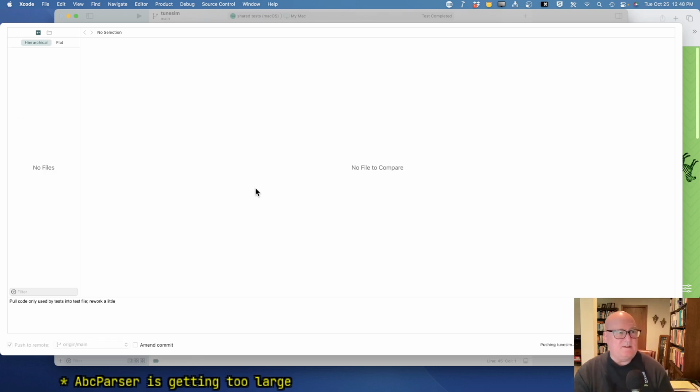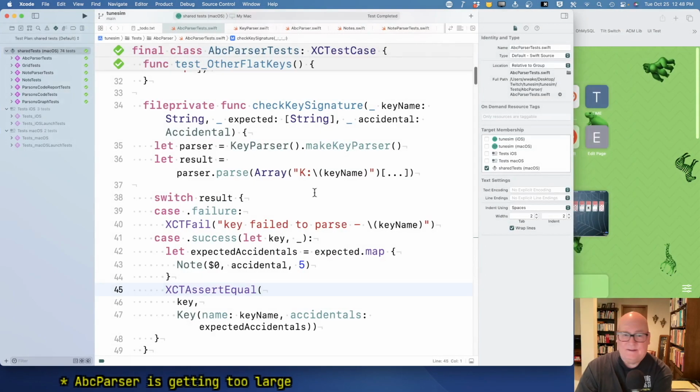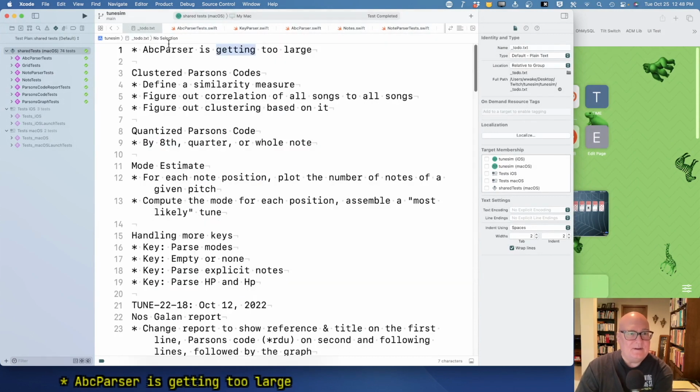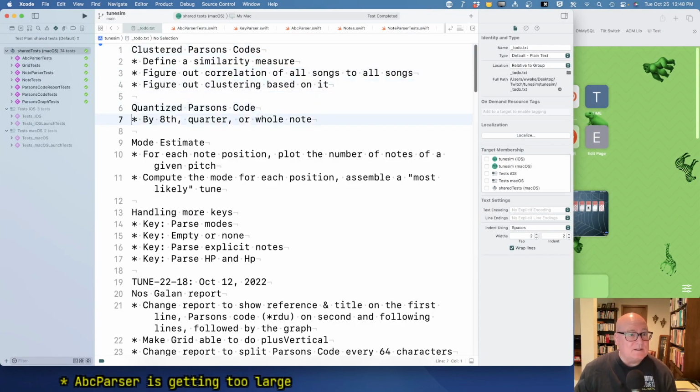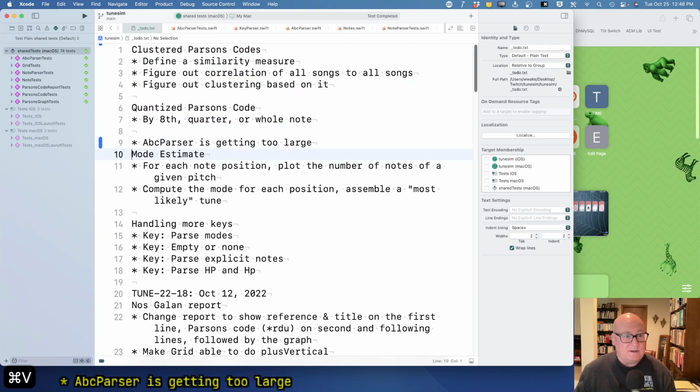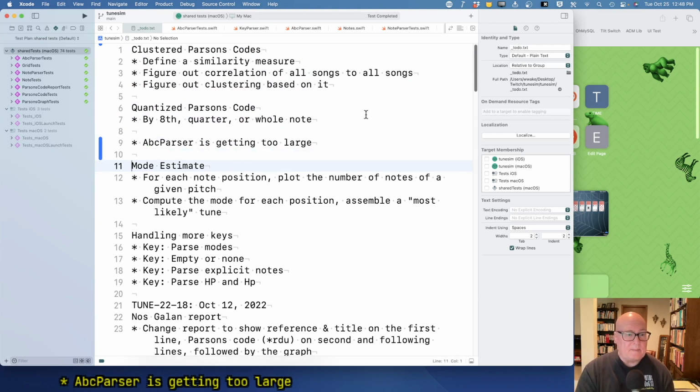We not pushed yet, right? So this will be a nice test too for my reboot. Okay, well, it's a slow start to get where we are, but ABC parser is getting too large. I don't think that's our biggest problem at this point. I think we are ready to start doing something else. Okay. I don't think I need to do this yet.